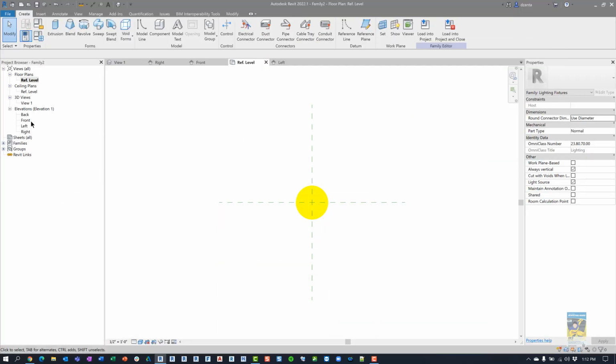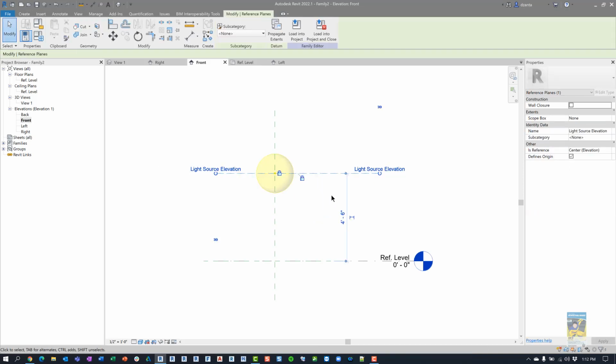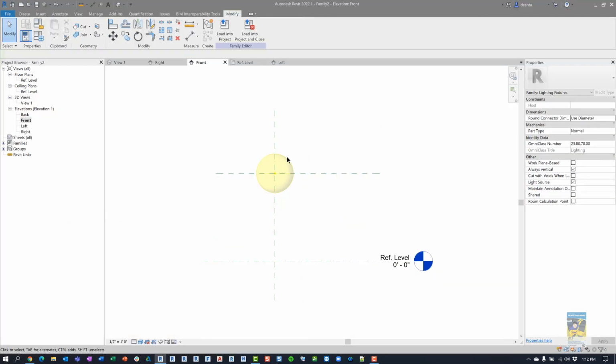I'm going to head over to the front elevation, and we know we have the light source here, and we have a reference plane that defines the position of that light source, which we want to use to our advantage to lock down the shape of the, I'm assuming this is either aluminum or bronze type of housing.